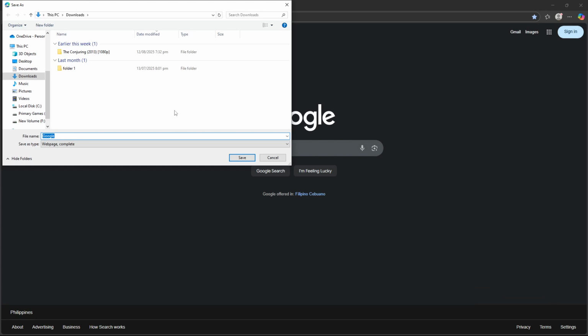page on your computer. Spend a moment considering the most appropriate folder or location for your saved file. It might be helpful to create a dedicated folder for web pages if you plan on doing this frequently. Once you've selected the ideal destination for your file, confirm your choice. And that's it. Your web page is now preserved and ready for you to access offline whenever you need.